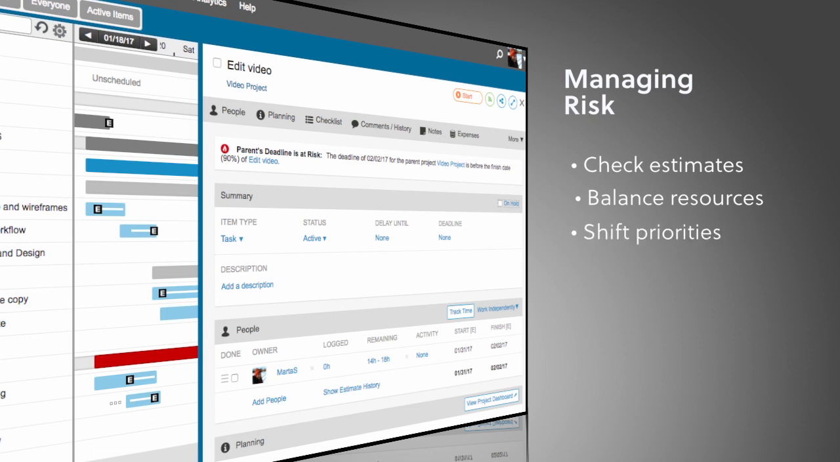Third, take a look at priorities. If you're juggling multiple concurrent projects and sharing resources across those projects, you may need to adjust this person's priorities so that this work gets done sooner. Check out our video, Scheduling Multiple Projects, to learn more about prioritizing tasks from multiple concurrent projects.